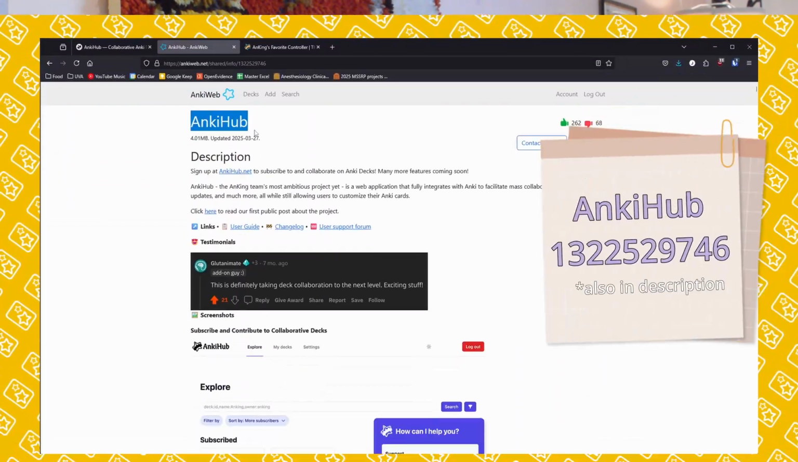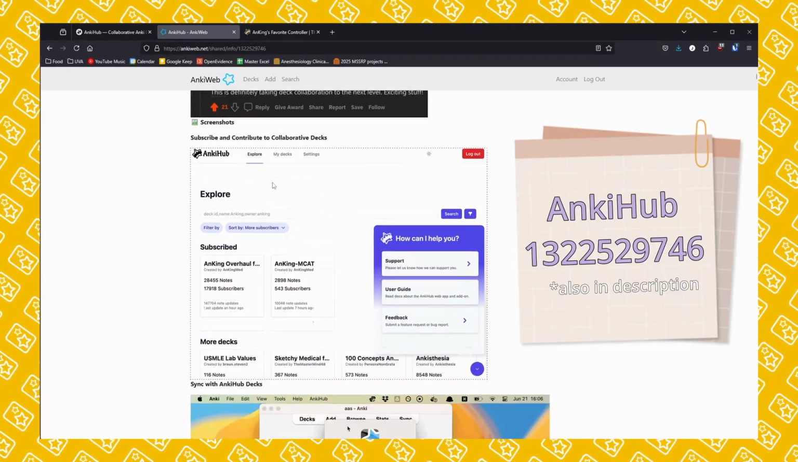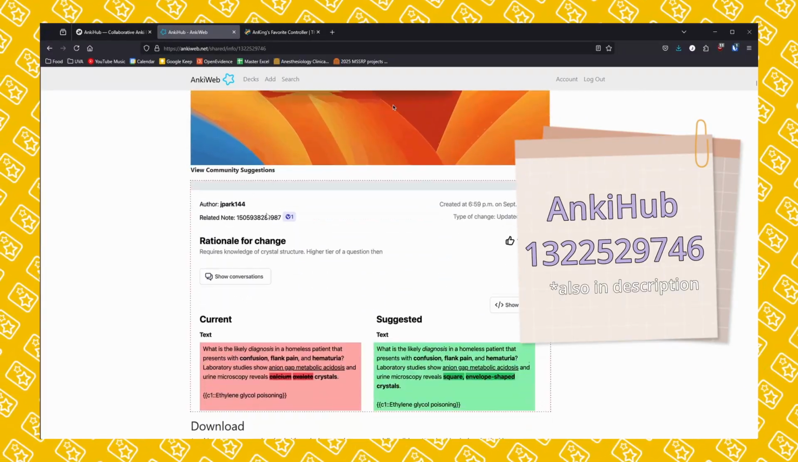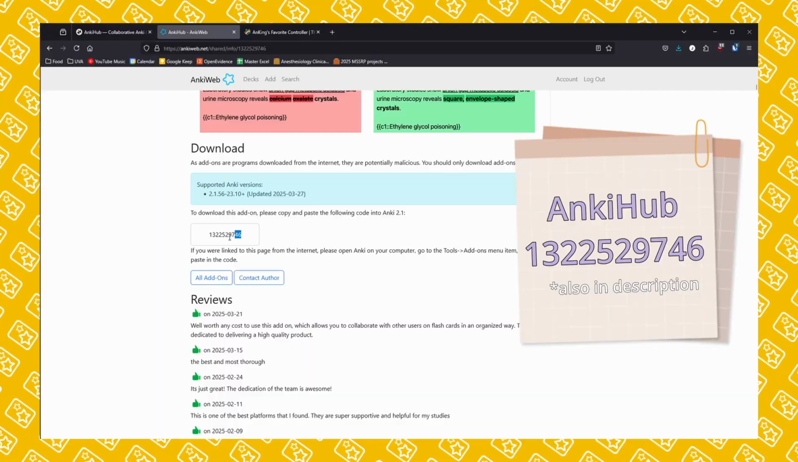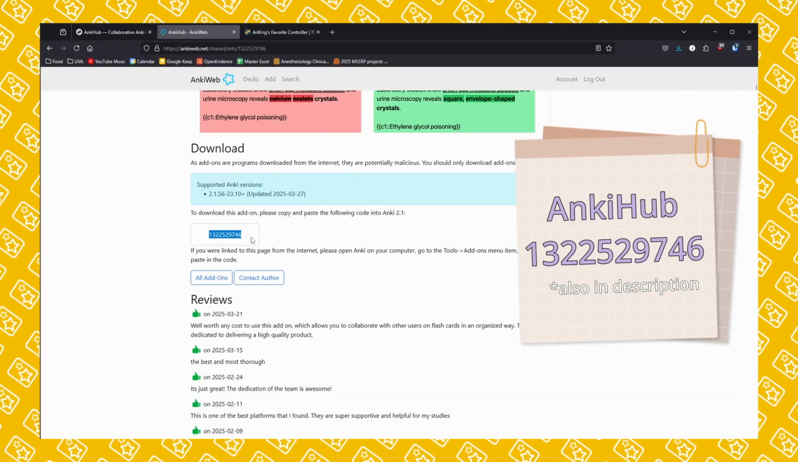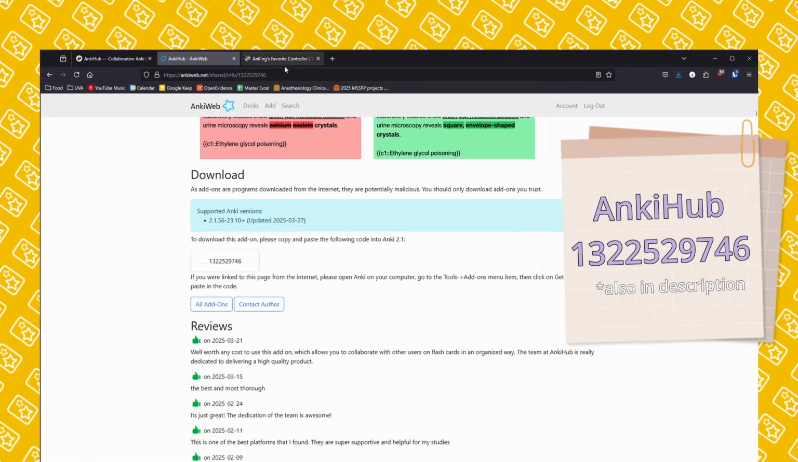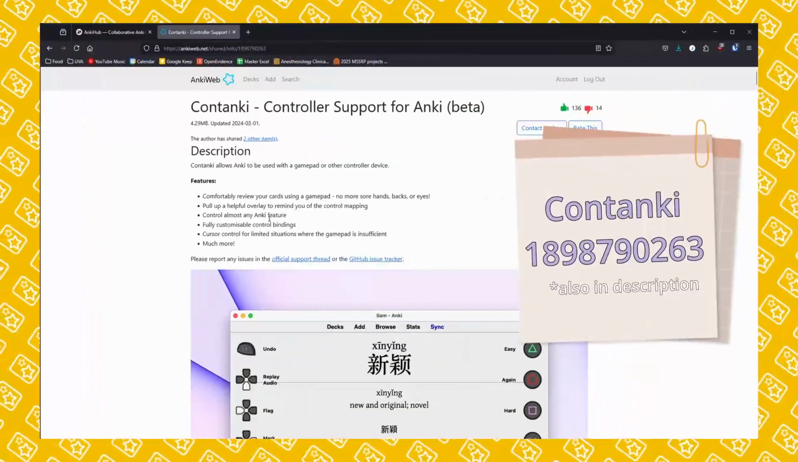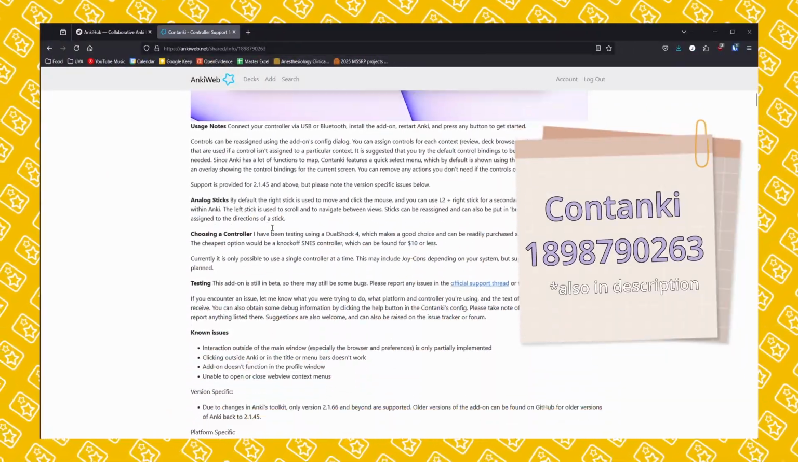Installing an add-on on one computer will not automatically install it on all your other devices, even if you press sync. You have to add them manually to each computer. So here are all the add-ons I recommend starting out with in one section, so you can look back on it later. AnkiHub is the add-on for Anking, which lets you update all of your Anking decks, like the Anking step deck, or in my case, my school-specific deck is updated with new cards every time we have to learn new material. The Contanki add-on lets you modify your controller settings.